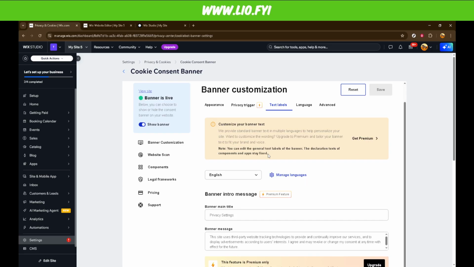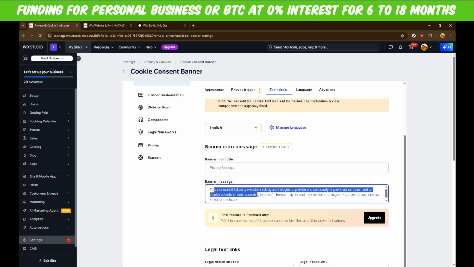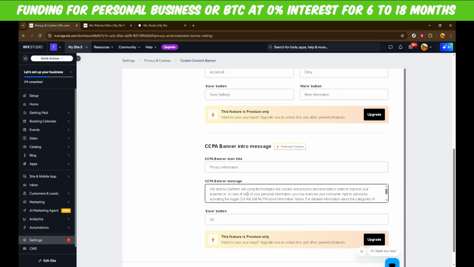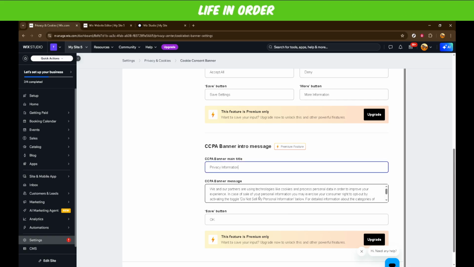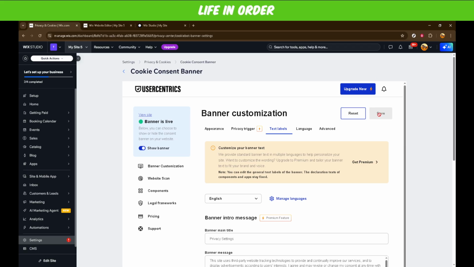Finally, let's look at text labels. In this section, you can modify the text that's shown on your cookie banner. Personalizing this text can make your website appear more professional and aligned with your audience's expectations. Once you're satisfied with all the customizations, don't forget to click Save to ensure all your hard work is duly updated on the site. And there you have it.